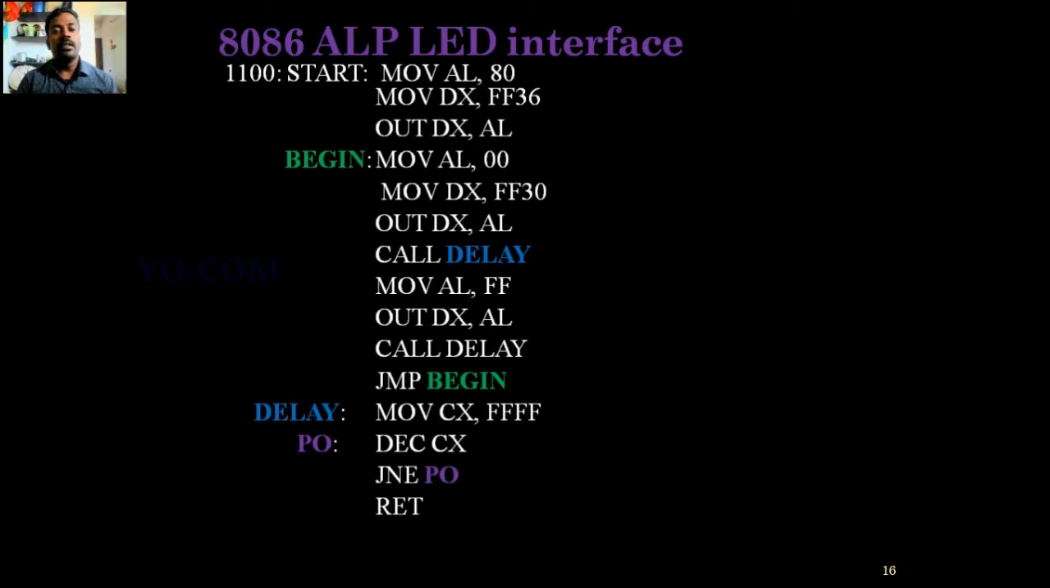Initially you have the 8255 initialization, that is 80. The 80 is moved to AL, then that is moved to DX having FF36, that is the address of the control word register. So OUT DX comma AL, so 80 is loaded and DX has the address FF36. Then begin. In AL you load 00, move DX FF30, then OUT DX. This is the next address, the port A address. Then we make the delay.